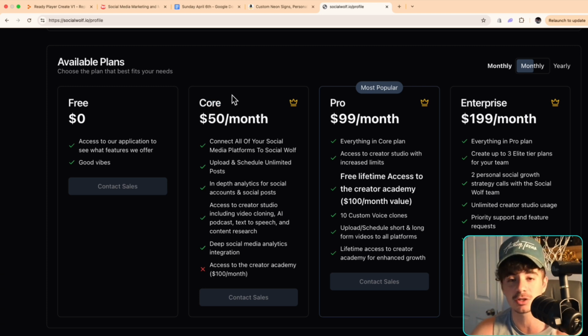You can connect every single one of your social platforms. You can upload videos up to 5 gigabytes. You can respond to all of your social comments. You're going to get deep social media analytics that are going to help you create better content over time. The only thing that you're really missing out on is the Creator Academy. If you don't need that coaching, that's what I'd recommend.